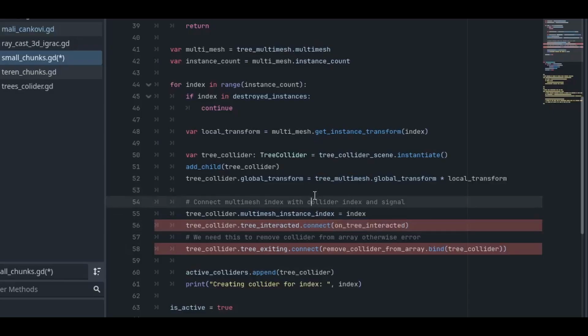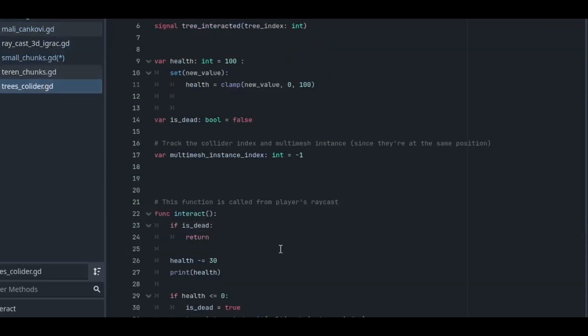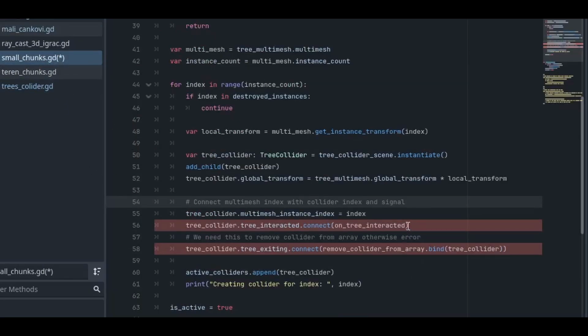So when that signal is called from the tree colliders, when the player from his raycast interacts with the scene, what will happen when that signal is emitted? So this signal, when it's emitted here, when health goes below 0, this function will be called.